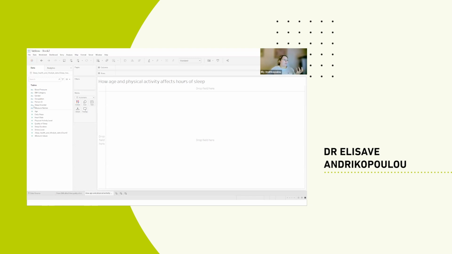So I will start with age. Let's put age here, and let's put physical activity. What is physical activity? I lost physical activity. Okay, here we go. Lovely. And I want some sort of hours of sleep duration. Let's go with sleep duration.